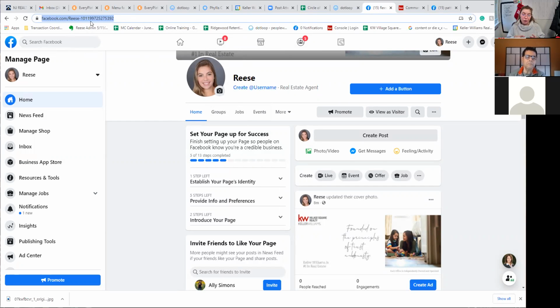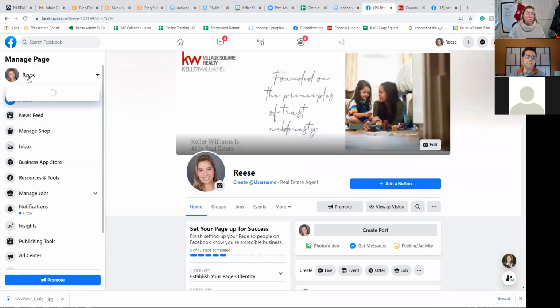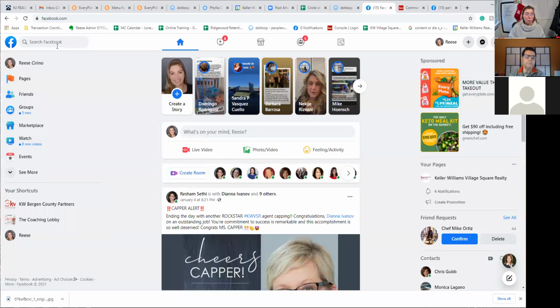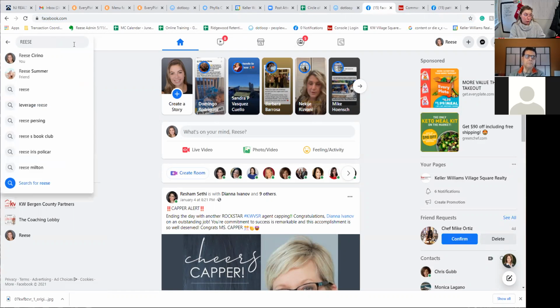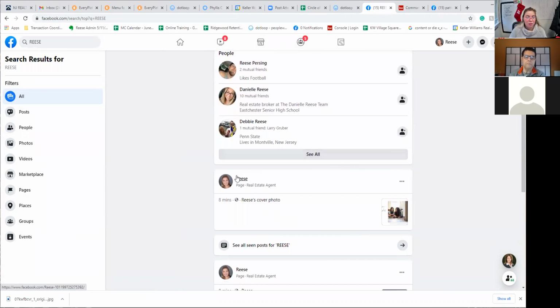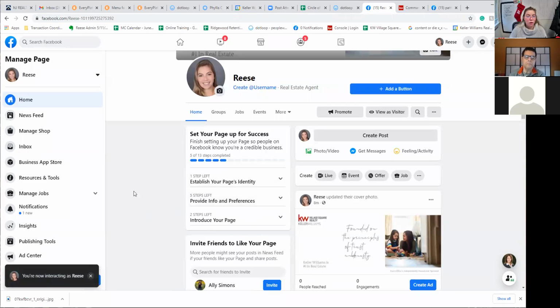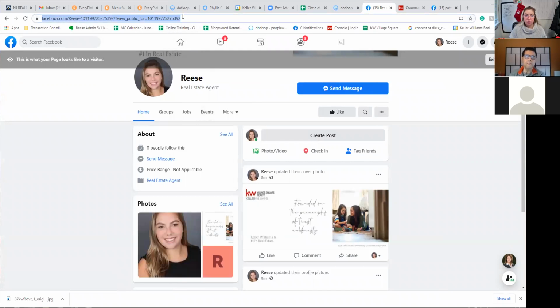You're in the editor right now, so what you would want to do is get out of that. You would just go to your Facebook and search for your business page. I just put mine as Reese, so we'll see if it pops up. Oh, look at all these Reeses. You would just click on yourself and copy the link so that you can view as a visitor. That's a tongue twister. Then that link is what your link would be for everyone else.